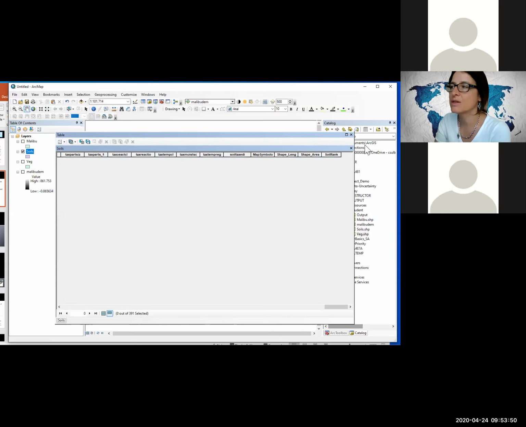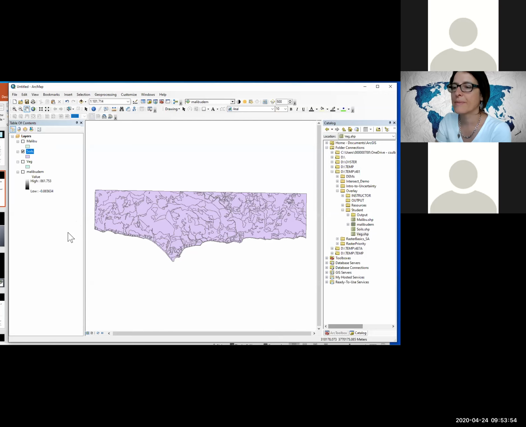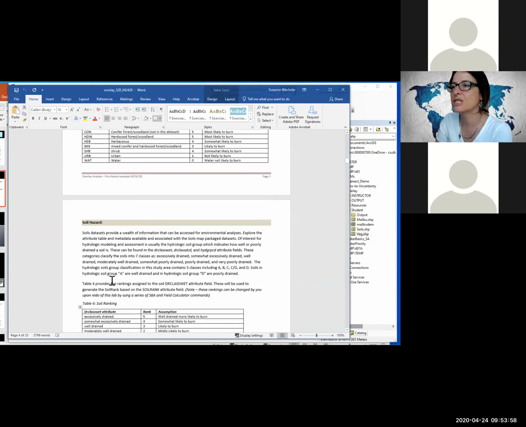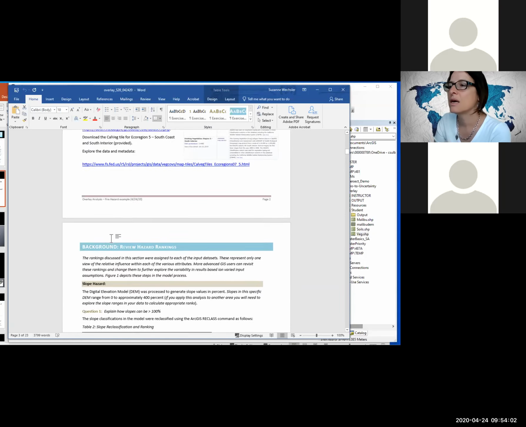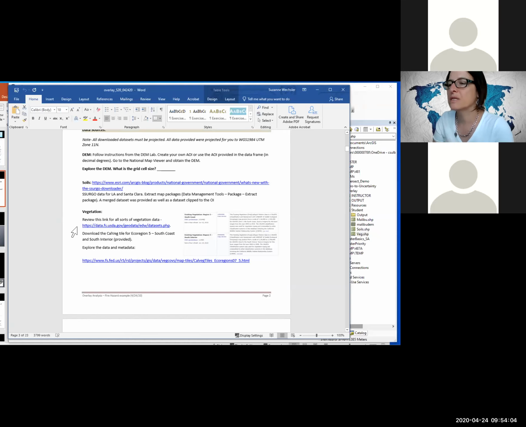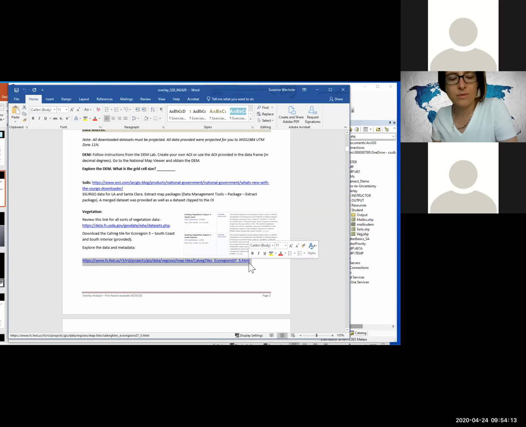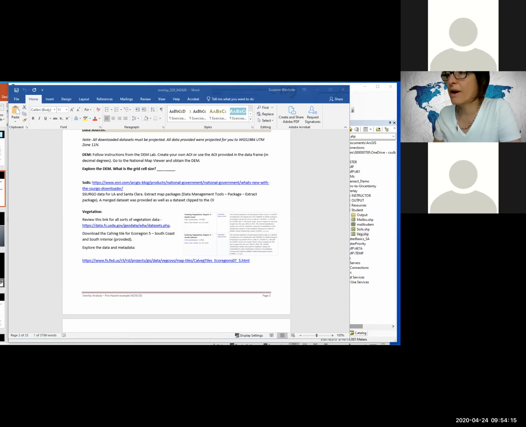So that's my introduction to the soils data set. Okay, now going back to the vegetation data set to give you some background on vegetation. So vegetation comes from the Forest Service. So here's a link for all sorts of vegetation, and for California, I've given you the link for the CalVeg, and there's different places you can get this. I'm just gonna show you where I got the data.